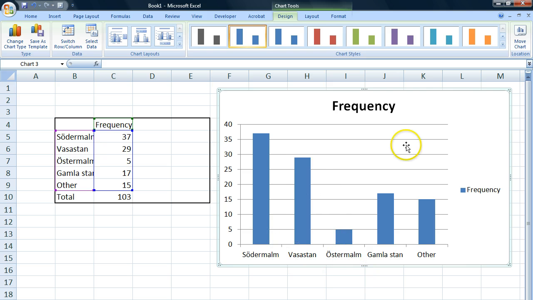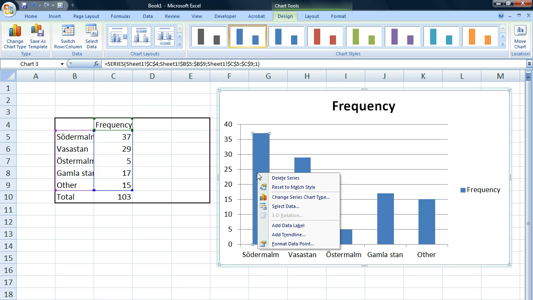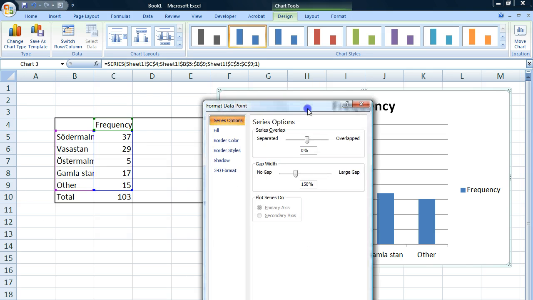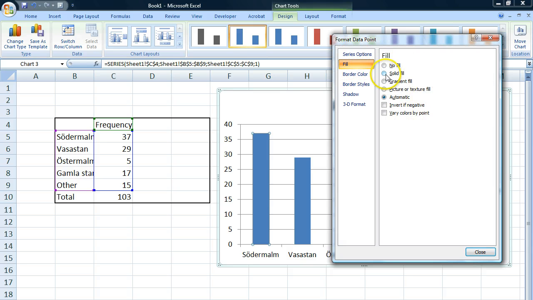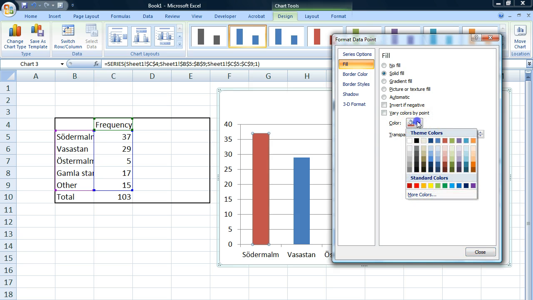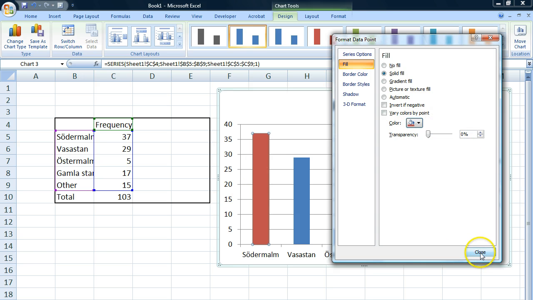If I want to make this even more clear, I might want to separate one of them from the others and have a different color. So I double click on this one, and I go to Format Data Point. Now in this menu I can use so many different things, but what I want to do now is change its color. So I go to Fill, and I choose a solid fill. And in this menu here I can select different colors. I'm choosing red this time.